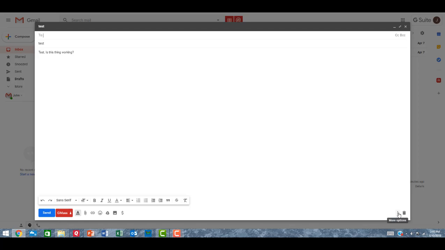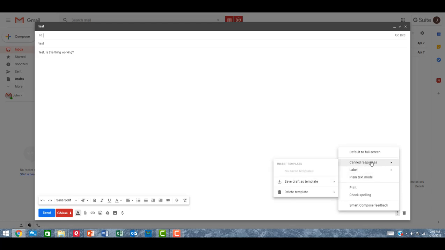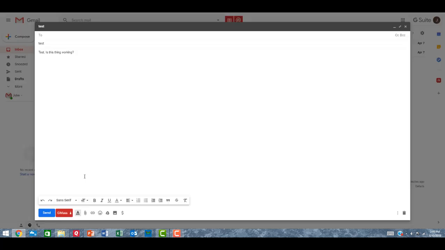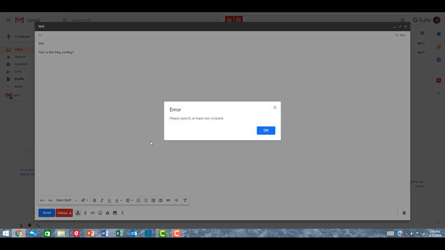So here's how you access canned responses. Just go to these three little dots down here, click on that, and now you can see canned responses is all lit up. And then you just go over here and we're going to save this one as a template. So you just click Save New, and then it asks what a name is. Since test is in the caption, it auto-filled test into the enter a new template name. But you can name it anything you want. So to save it, I'm just going to push send.